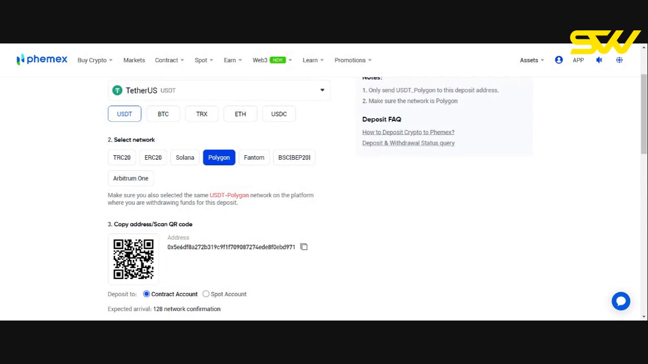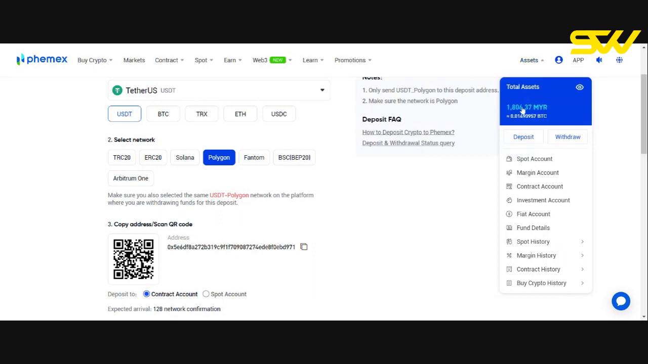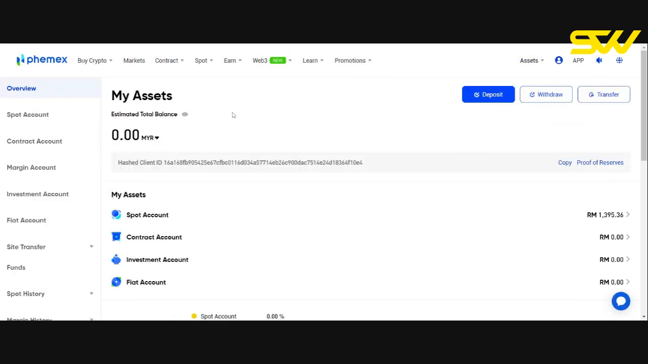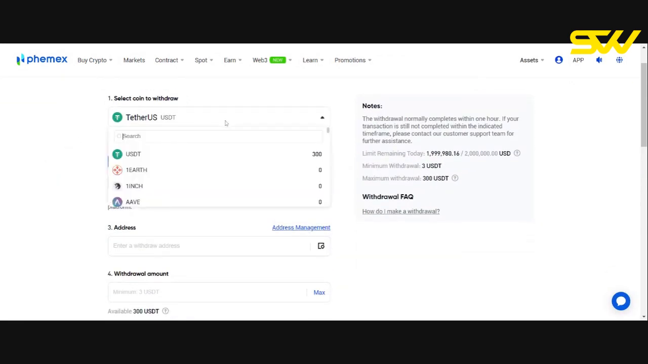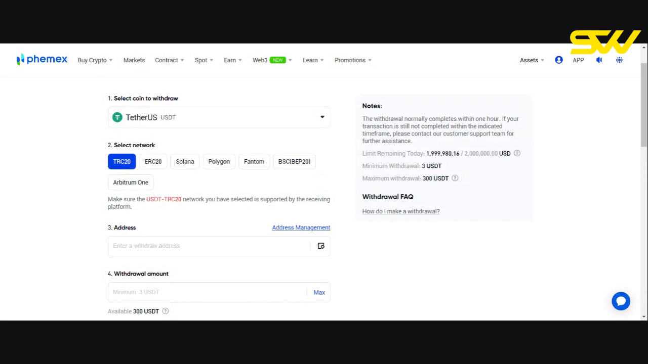Now, what if you would like to send funds to your friends? Same goes for the asset part. Just click on the asset again, so we start all over again. Let's say I would like to send funds to my friend. Then I need to click on withdraw. Okay, so when I click on withdraw, this is crypto withdrawal. What are the coins that I would like to withdraw from my account to my friends? For example, I'm going to send USDT to my friends, so I'm going to click USDT.